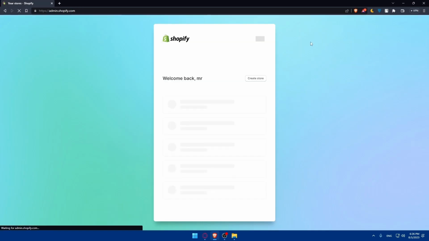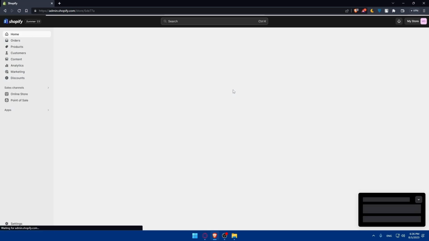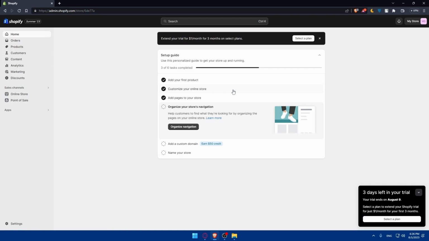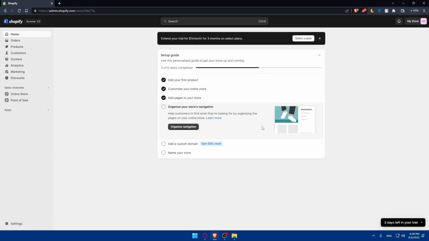For me, I'm just going to log into my account, or into my store. And of course, if you just created your store, you will have to complete the setup guide. As an example, you'll have to add your first product, customize your online store, add pages to your store, organize your store navigation, add a custom domain, and name your store. And if you log into your account, you may have already done this.